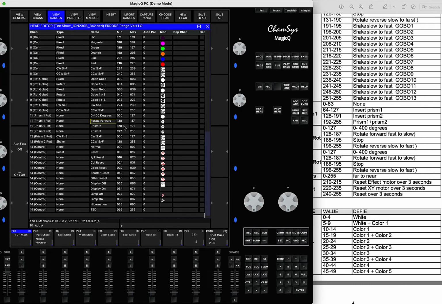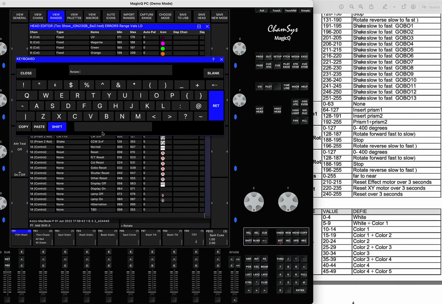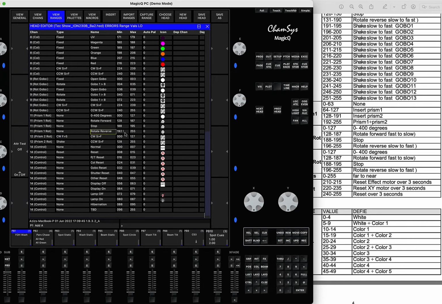Okay. Next one is going to be 188 to 195. 188, 195. And that's going to be called stop. And the last one is going to be rotate reverse. So we can type in the values here, 196 to 255. That's it. So we fixed that range.